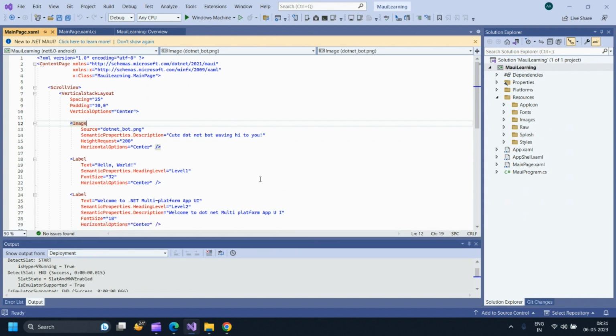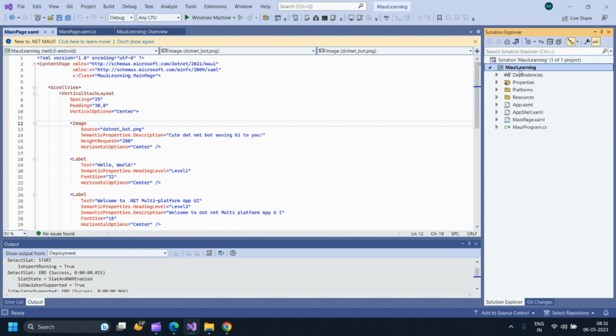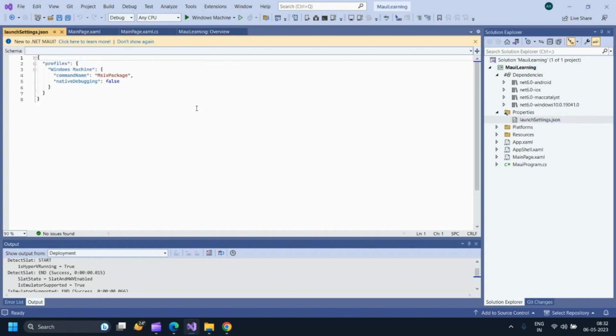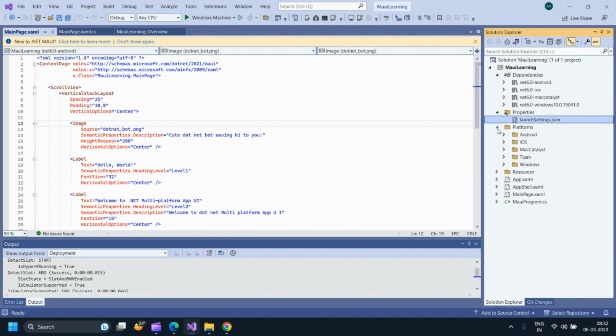Once our project is created, let's understand the structure of the project first. Inside my learning, you will see dependencies. It contains all dependencies for the different platforms like Android, iOS, Mac Catalyst, or Windows. After that, properties actually contains our JSON, meaning if we want to define anything for our application, you can simply define the JSON properties. We will discuss this one later on. And after that, we have platforms.